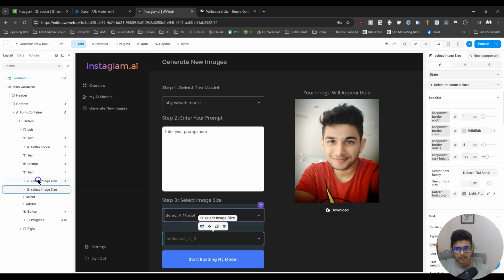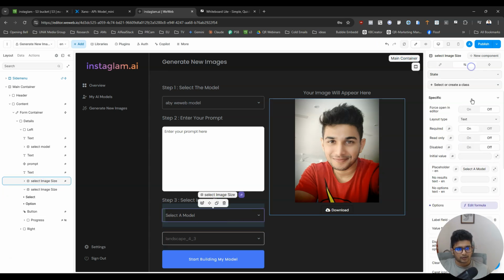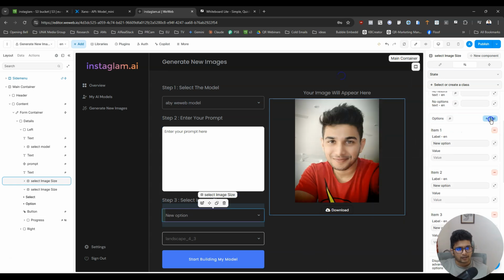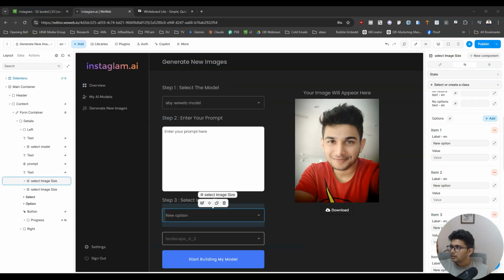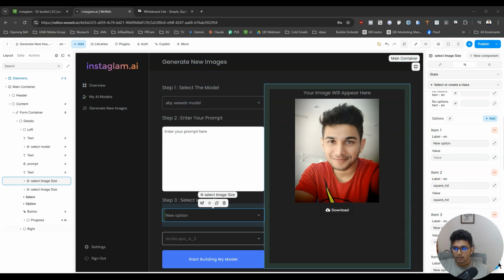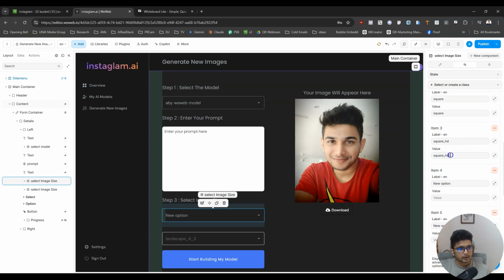Select image size, and then I will just change or unbind this, and I will add the 5 options. Right, so let's create image size. I am going to do all the sizes again. So square HD, square HD. Actually, square, square. Then we do square HD, square HD.